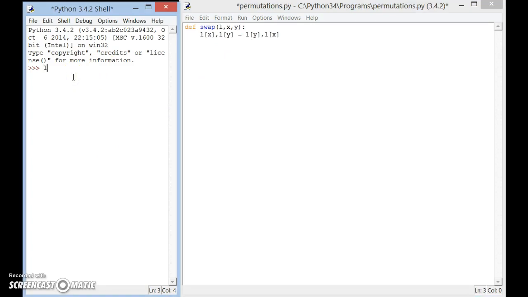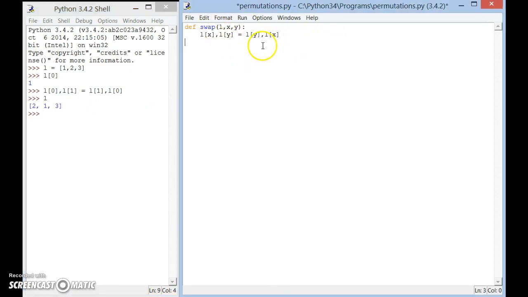I can quickly show you in the shell. If I put L is equal to 1, 2, 3, and I do L of 0, that's going to give me 1. If I want to swap it with 3, I'll just do L of 0, comma L of 1 equal to... oops, L of 1, comma L of 0. And I made a mistake. I'll be swapping the 1 with 2, because 3 would be index 2 right here. Now if you put L, yeah, it swaps 1 and 2. So that's basically it. Now back to our code.